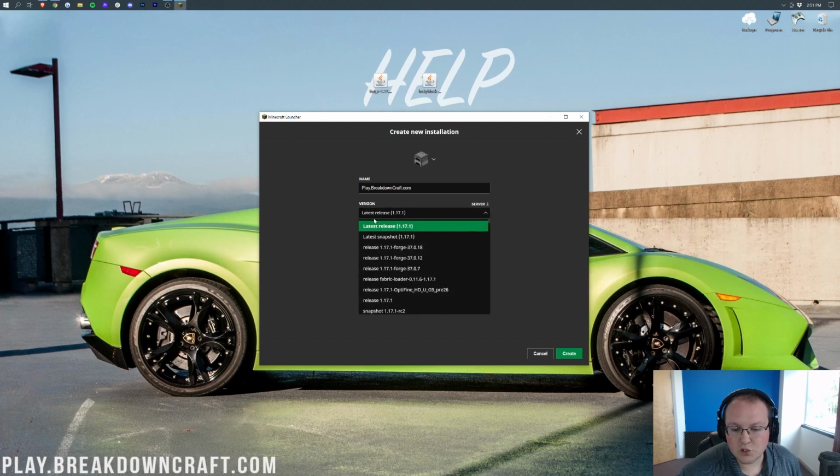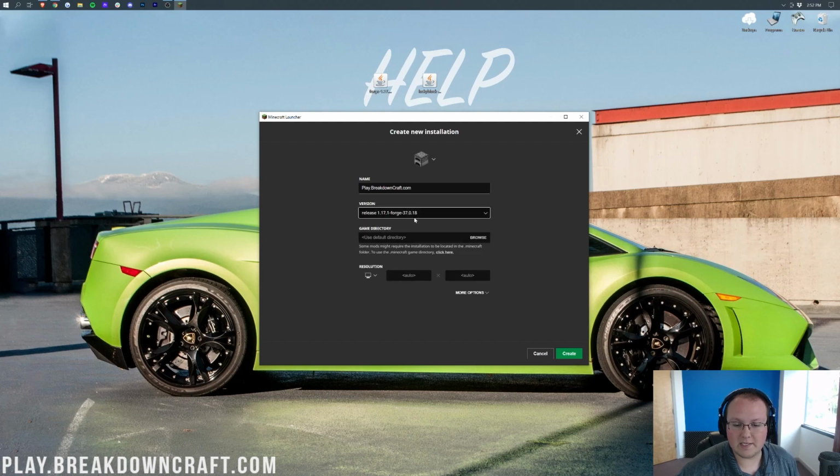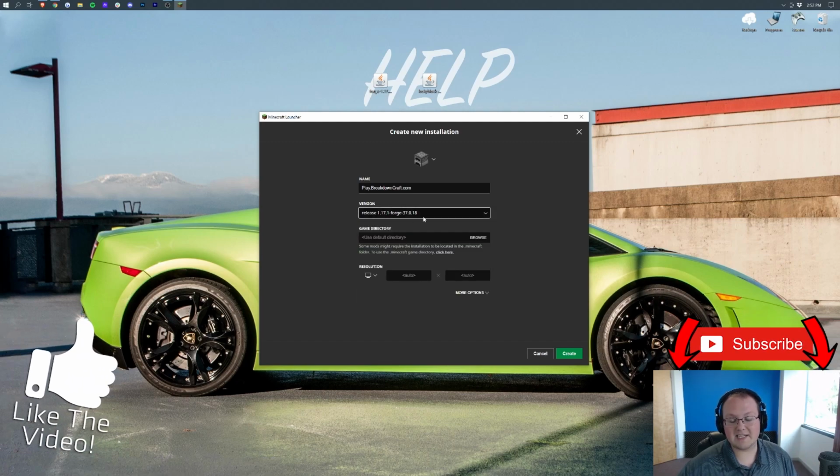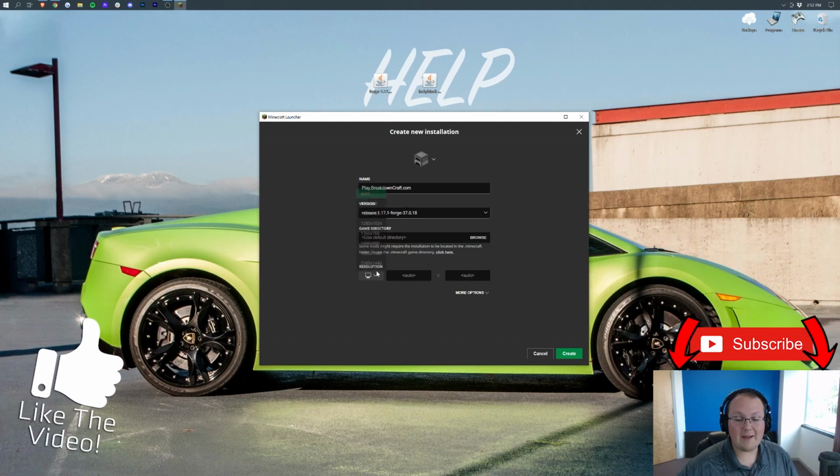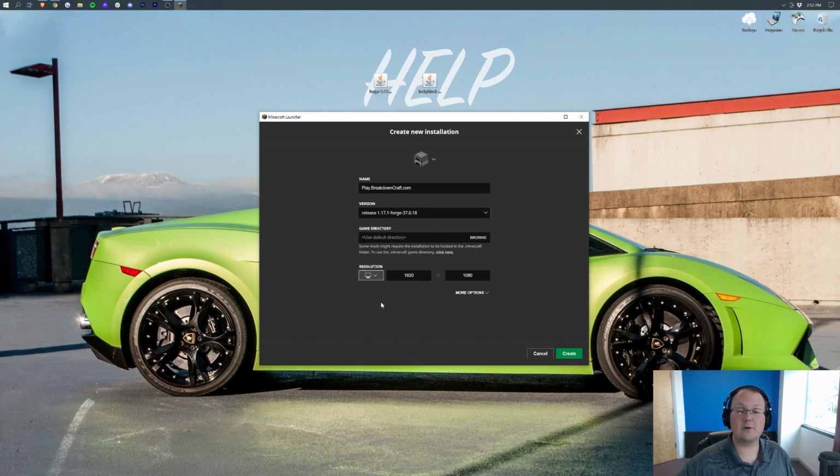Let's go ahead and click on the version drop-down box here and find release 1.17.1-Forge. Right here, it is up towards the top. Release 1.17.1-Forge right there. Now, that is the most important part. You want to make sure that it does say that under version. If it does, you're kind of good to go. I am going to change the resolution just so I can see better and you can see better once we get in game. And now we want to go ahead and click the green create button in the bottom right.